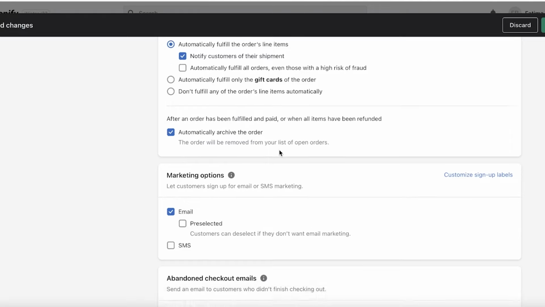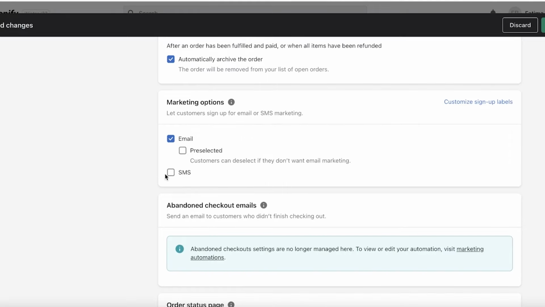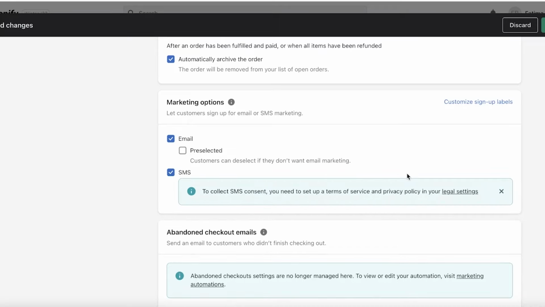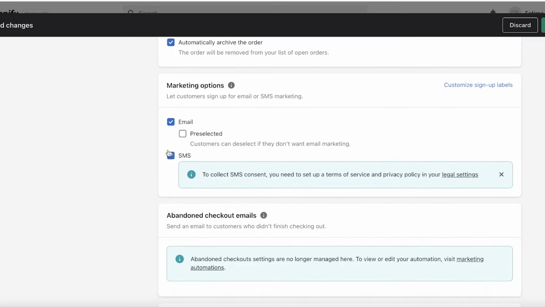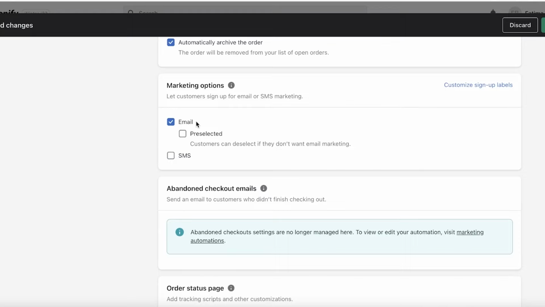Now automatically archive the order. Then you have your marketing option. So I like to click on SMS and add my SMS consent, and I definitely do recommend that. Email is obviously the standard version, but I do recommend you switch to SMS instead.